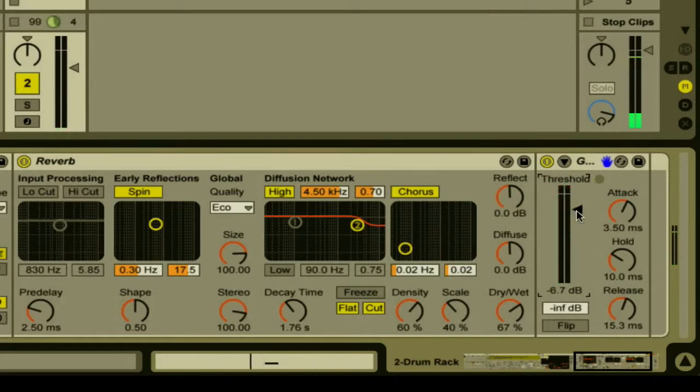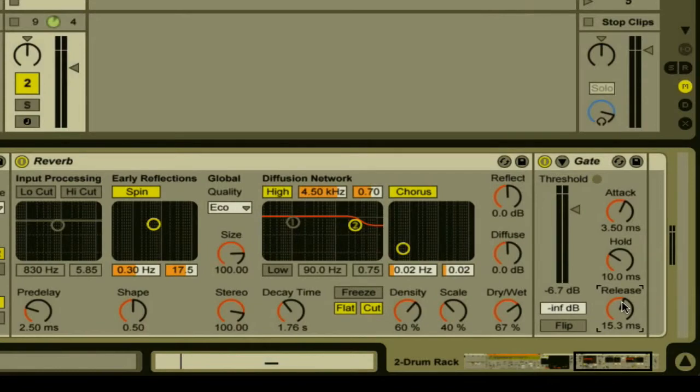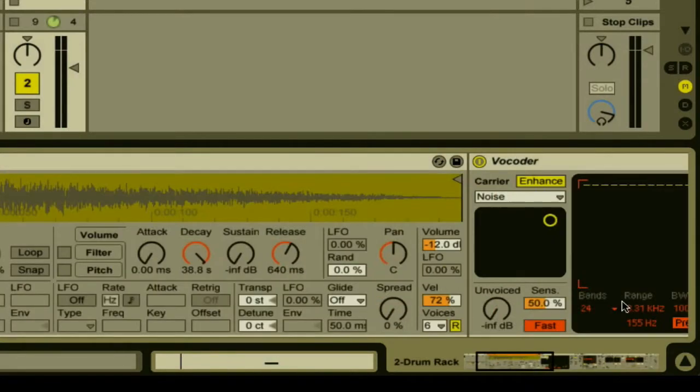Again, go back and set these two controls, the threshold and the release, to taste. So if you want a longer tail, pull the threshold down and increase the release. I'm pretty sure we have the noise section of our snare down.